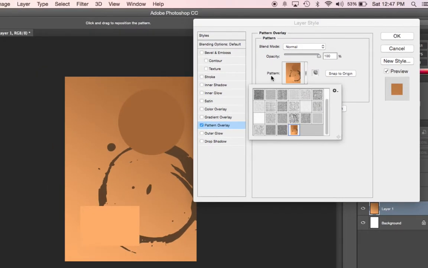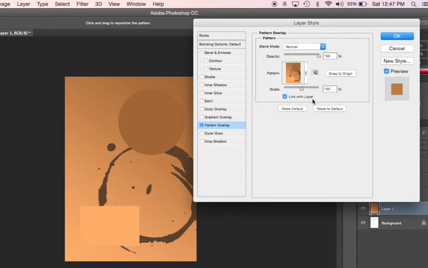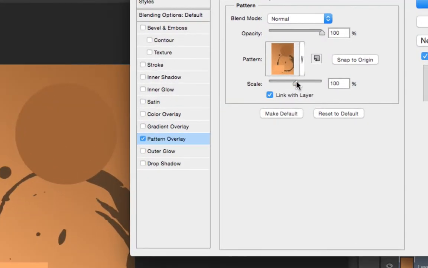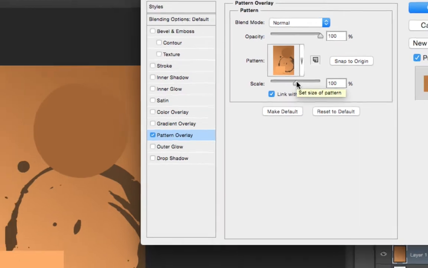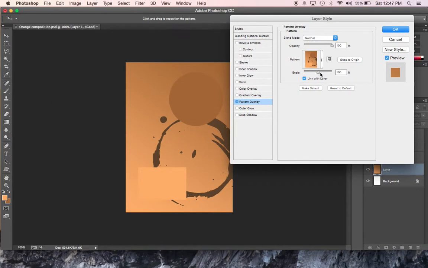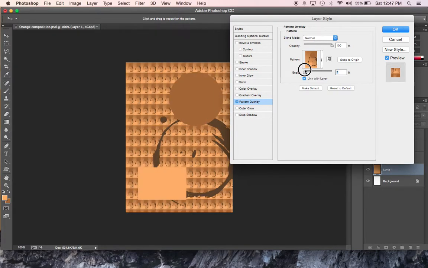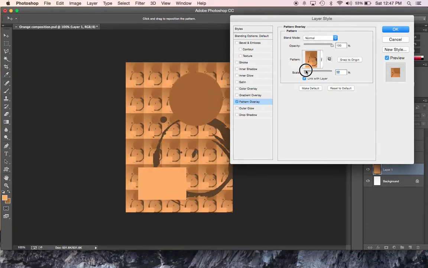That's because the pattern is the same size as the composition. What I need to do is change its scale. So if I take the scale now, again, talk about scale, talk about different ways patterns work, etc. I'm going to move this back and forth. Look at this. I've got the pattern of the entire composition in the background of the composition. That's pretty slick. I kind of like that.